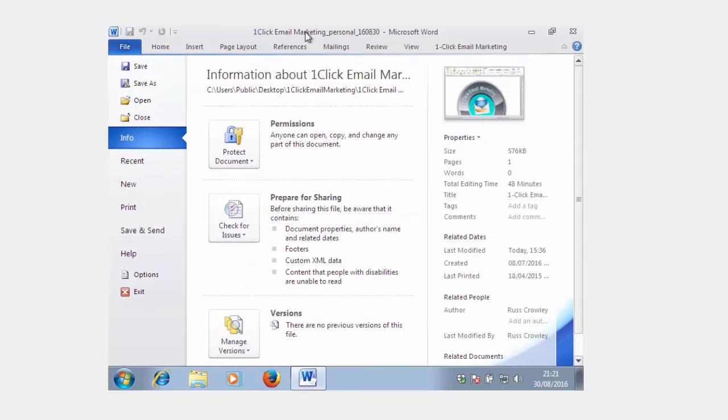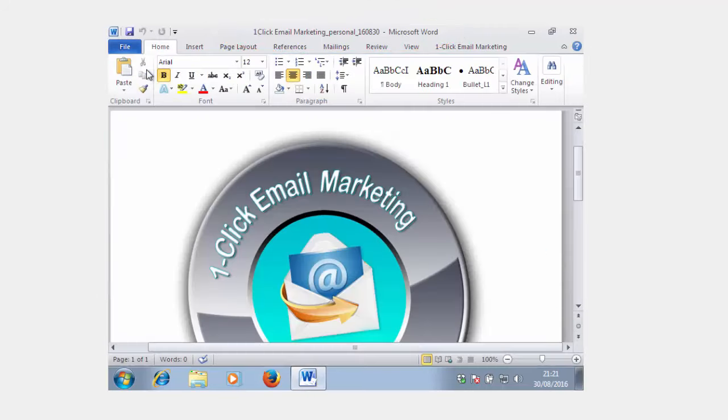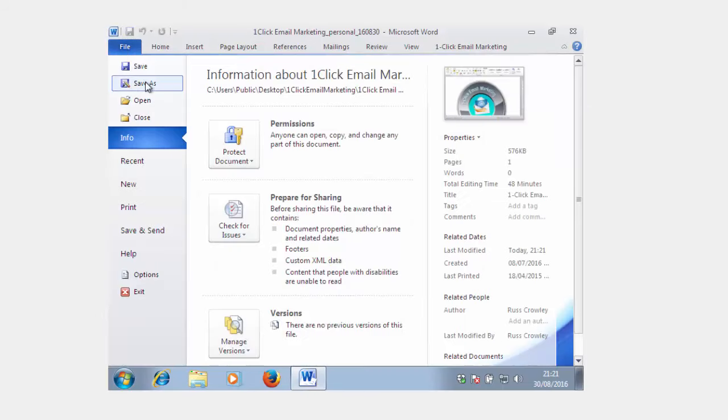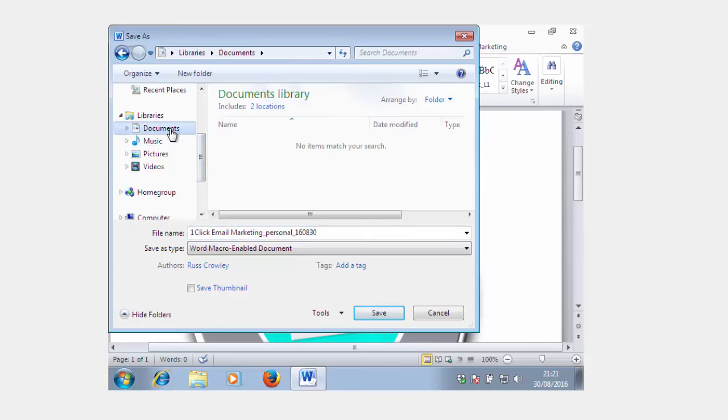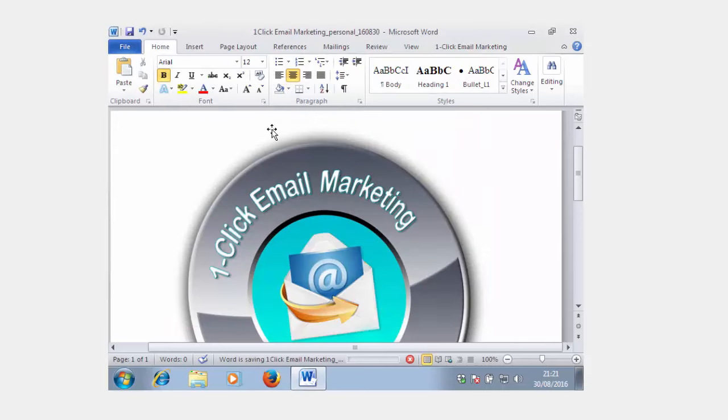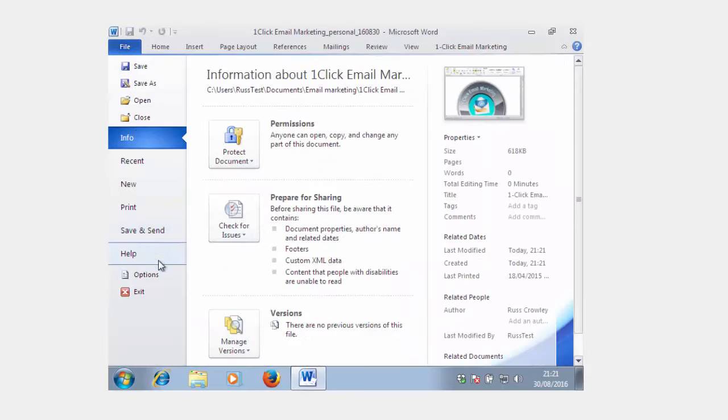So you might see up here where the file name is, brackets read only. And if that's the case, it might not let you save there. So I'm now going to show you what you need to do. I'm going to click save as, and then I'm going to put it in my documents. And let's say I'm going to create a folder email marketing. I'm going to save the file in email marketing, and then I come back in.